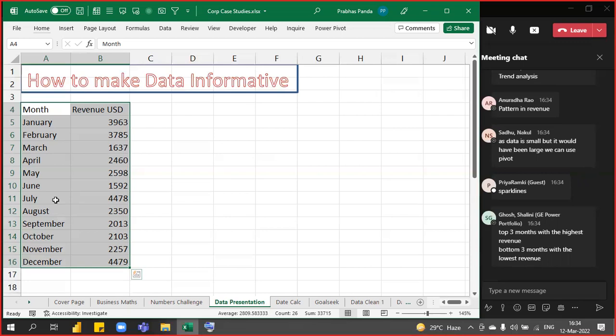Okay, so Priya is saying we can add the sparklines. Okay, that's a good one. I consider. Shalini is saying top 3 months with the highest revenue, bottom 3 months with the lowest revenue. Okay, fine. That's also a good one. We can find out top 3 and bottom 3 and we can state over there separately. Okay, fine then. I'm glad you have shared your opinions, and definitely I will consider that.